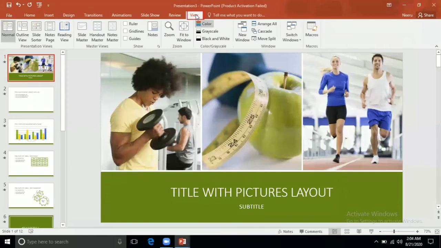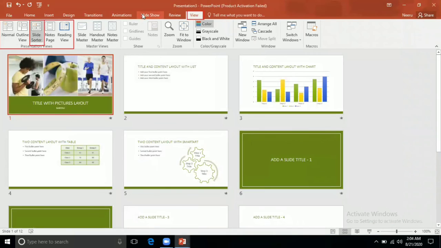When we click on the View tab, you can see many ribbons here. Under Presentation Views, we can see the default is the normal view, which is highlighted here. If I want to change the view, I can click on slide sorter. So I have clicked on slide sorter view. Now you can see my slides are in sequence. This one is the first slide, second, third, like that.